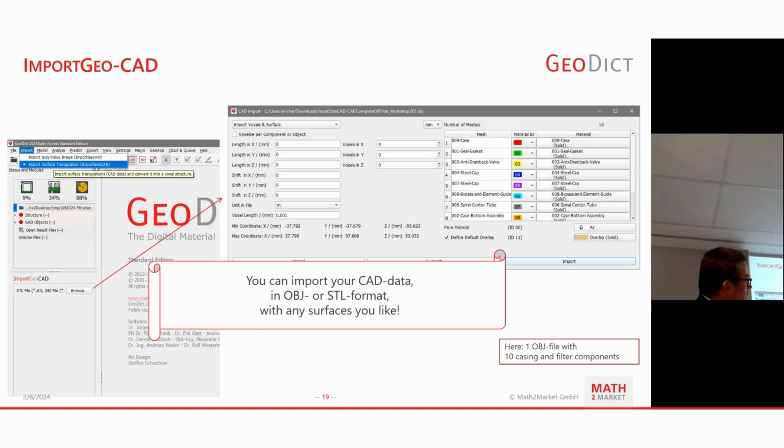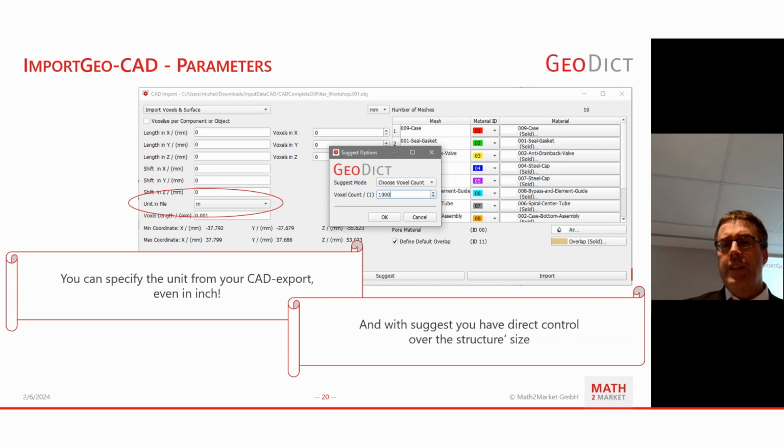There's not much information on the left side yet, because that depends on the next input. To import, you can currently import OBJ and STL data with any surfaces you like. Anything can be included, and it can be several files. In the next step, there is a suggest button. You specify the unit of the data in the file. It doesn't need to be metric, it doesn't need to be imperial, it can even be inch.